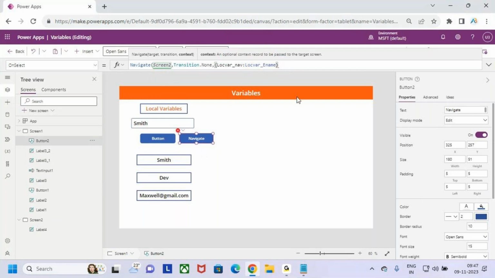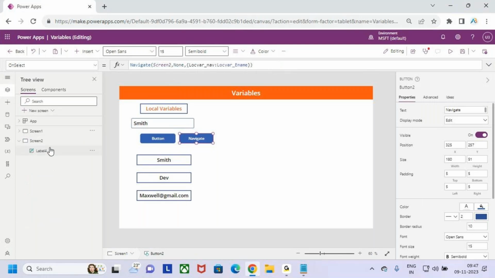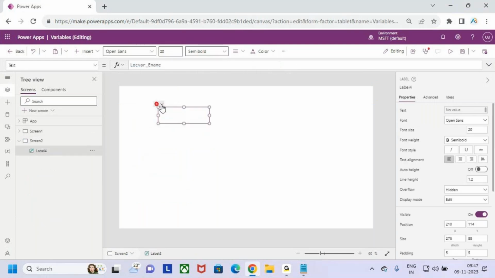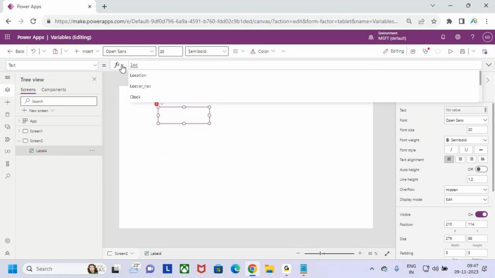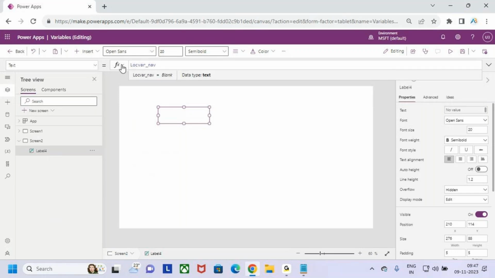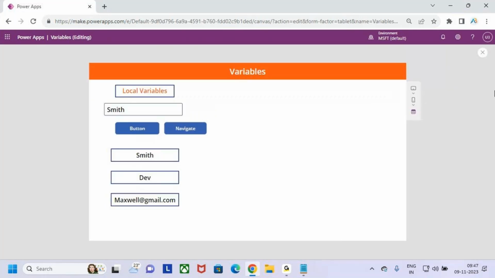Now close the brackets. Now go to screen 2, go to this label. In place of passing the ename, let me pass the new variable we declared: local var nav, navigation. Now go to screen 1, and play the app.